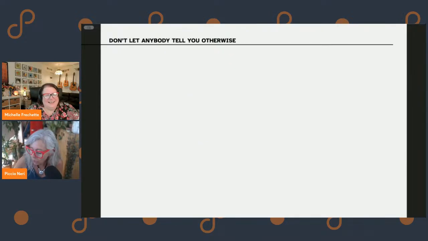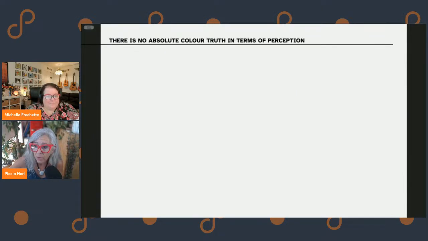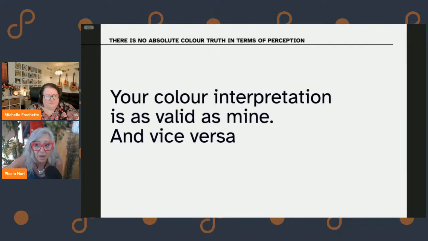So the way we see colors is based on an unpredictable set of variables, and this is why your color interpretation is as valid as mine and vice versa, and that's why it's so important to make color accessible.